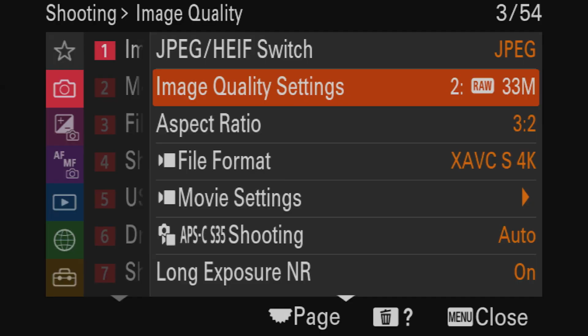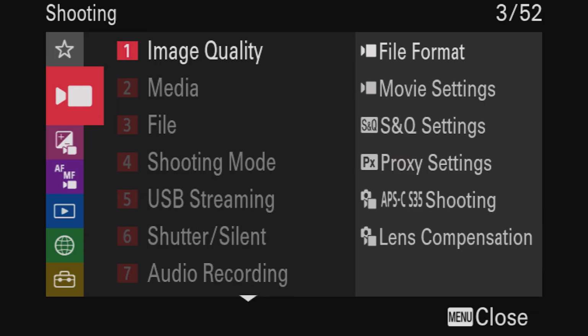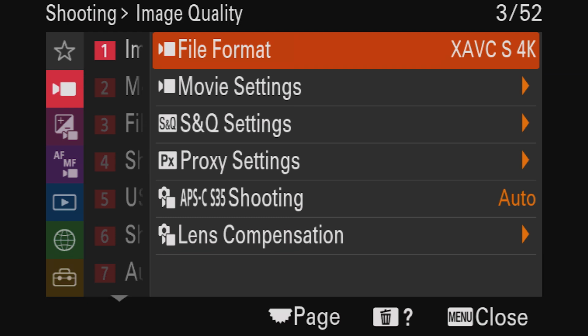And once that is set, let's switch our dial from photo mode to movie mode. All right, back in the menu, let's go to this tab and let's go to image quality. For file format, I like shooting in XAVC 4K. I feel like it's a very balanced compression when it comes to video files.